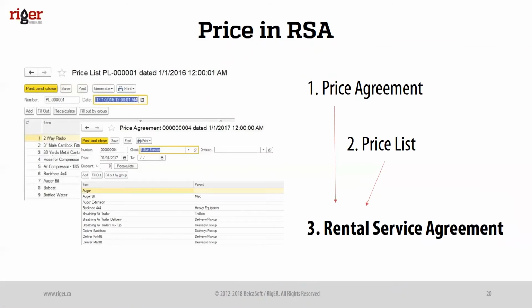So there are two options for how you can store your prices in the system. We have the general price list, and we have a price agreement for a specific client for a particular period of time. The rental service agreement is a framework document that defines prices for the job. So we take prices in the invoice from the rental service agreement, which are taken from the price agreement or price list accordingly.